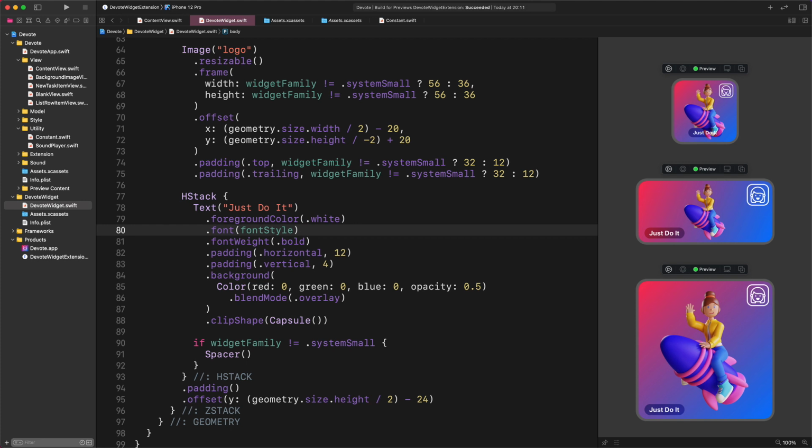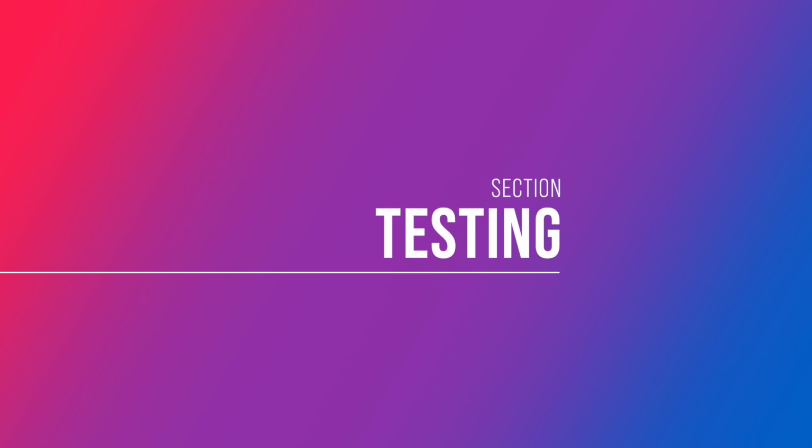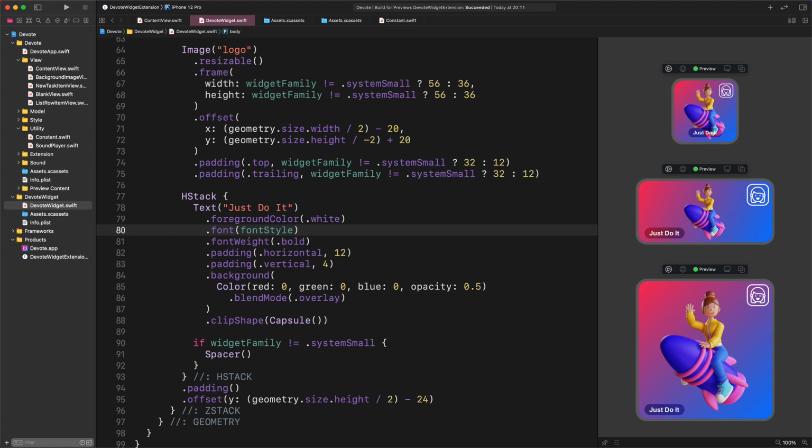I hope so. This widget family environment property gives us the power to change and modify the layout and design of each widget conditionally as we wish. How cool is that? I hope that you can appreciate its benefit as much as I do. Final test. And that's all for today. We have nothing to do here.